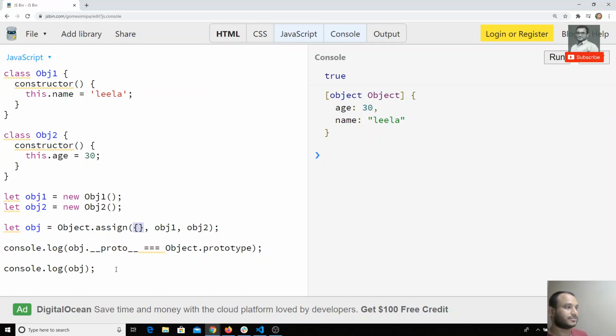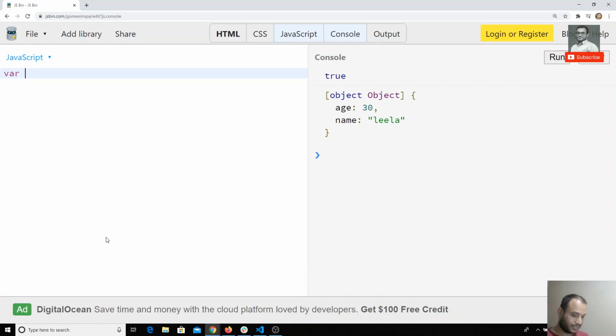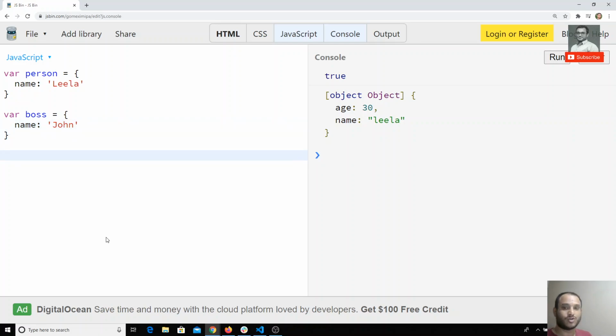And this is the actual thing in the object, how this one will behave. So this one will be very useful while developing applications. For example, I will create another one where person is equal to, name as Leela. Now I will create my boss. For that guy the name is something like John. So you can take these two objects.